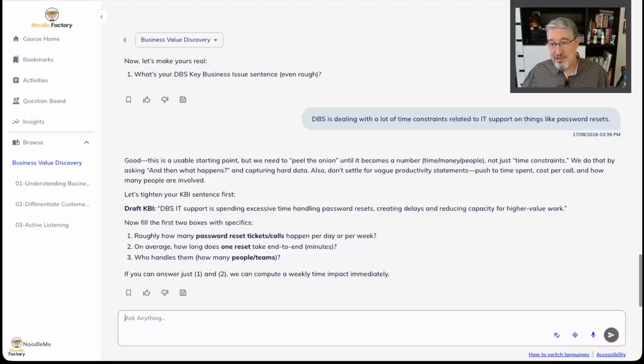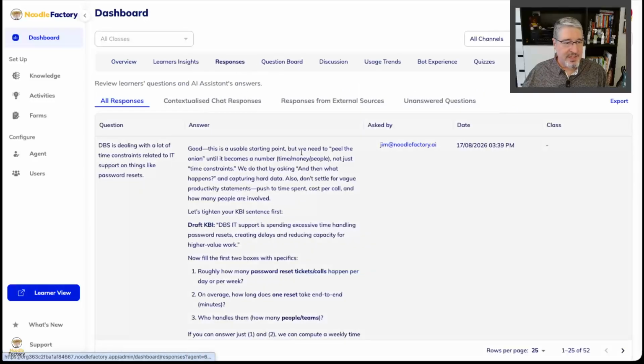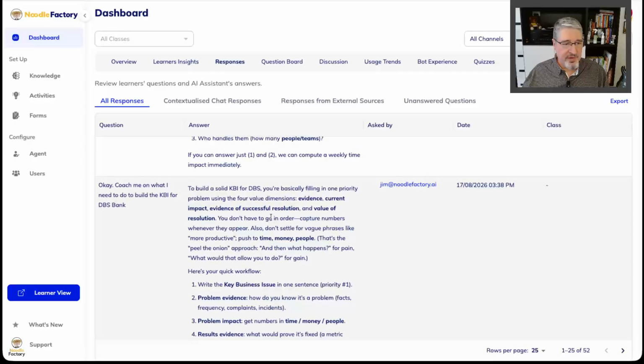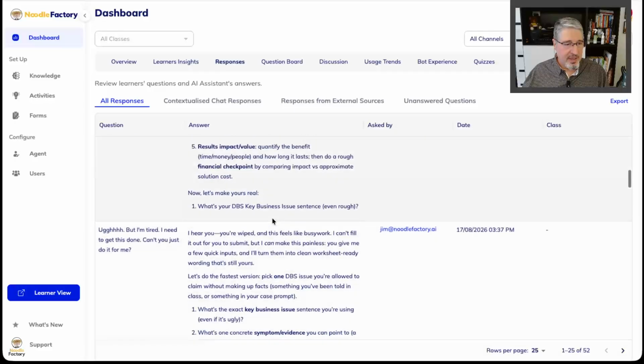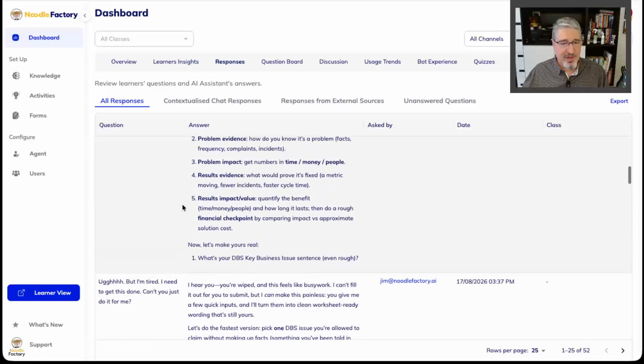Okay, so as you can see, Walter doesn't comply. It redirects us. And what's interesting too is I can go over here to my dashboard and I can see that all of that is logged. So not from a surveillance perspective, but if I go back, there was my first request back to Walter: hey, I'm under a lot of pressure, can you build this out for me? I can see all of that.